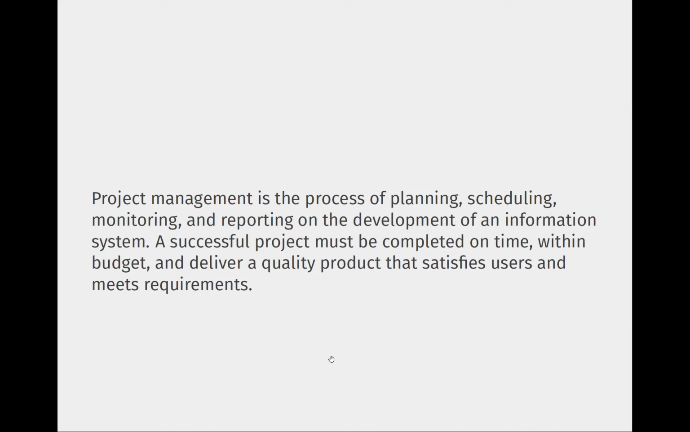Within the budget, you have a limited budget, and then you deliver a quality product that satisfies the user and meets requirements. So the last part is very important. You can have any of these earlier, but the last one is very important. Delivering a quality product, because only then can you satisfy and meet user requirements.